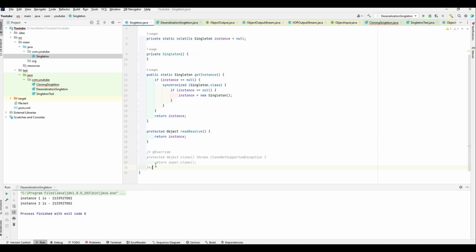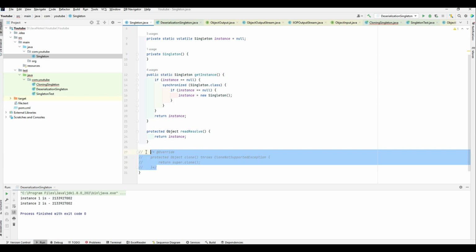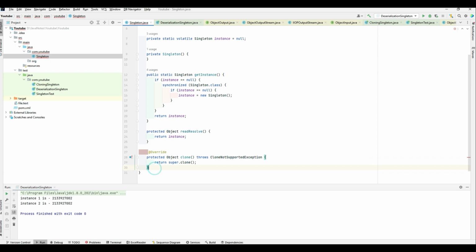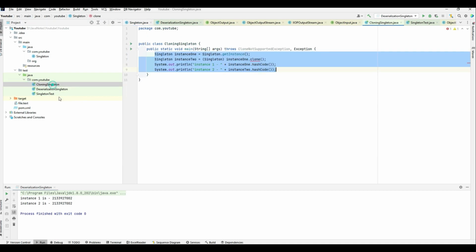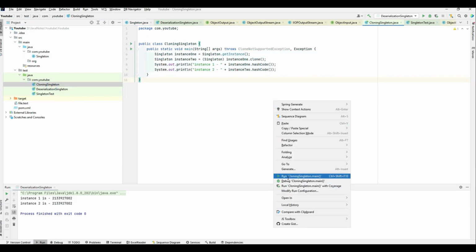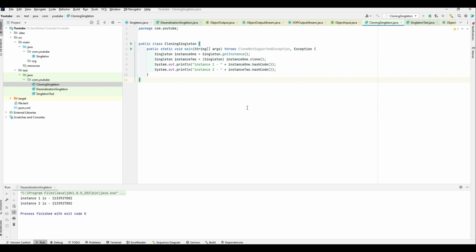Okay, now we can implement this clone method. Here I already wrote this one, and I overrode this method. Here I am calling super. Super means it will call the Object class. Now we can see with the clone, a different instance is created. Okay, let's see. See here, a different instance is created.